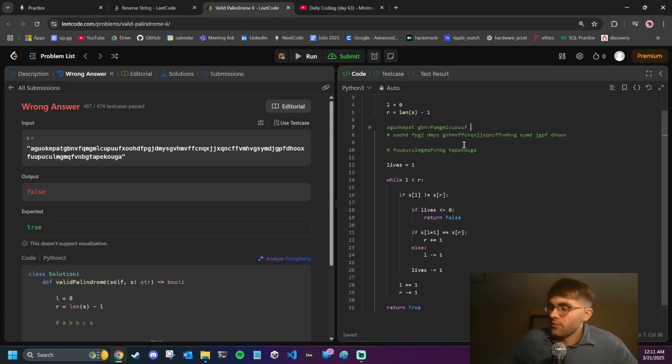So obviously a brute force approach to this would be, you could call it a palindrome check where you delete every character, so you would call it n times, so that would be n squared. GV, HM, VFFC, NQ.